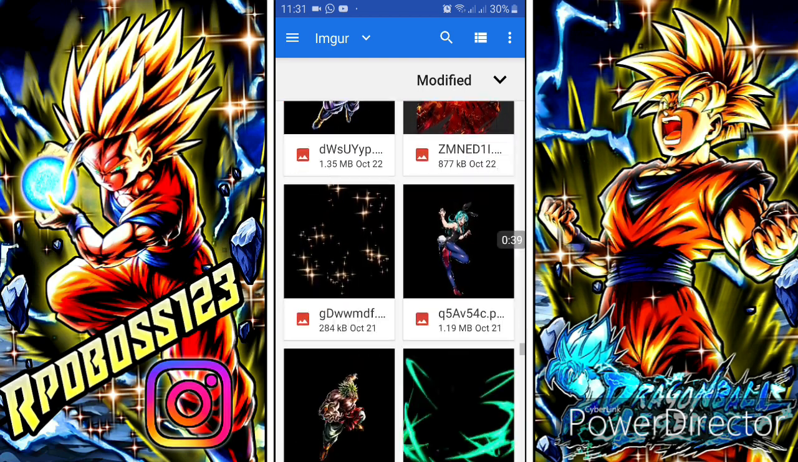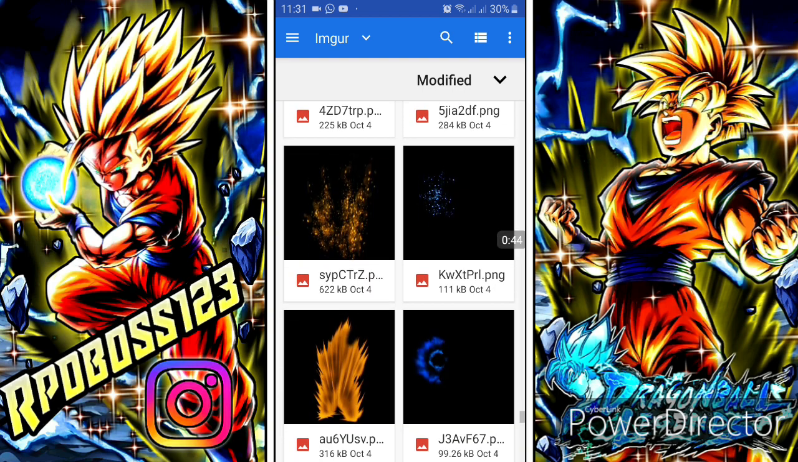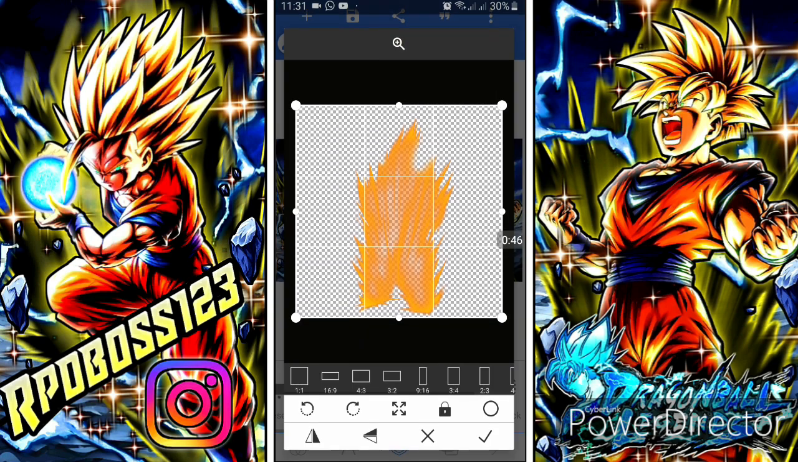Let's add something for the Super Saiyan Gohan. There is his aura.